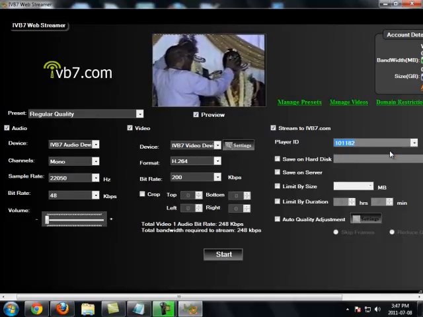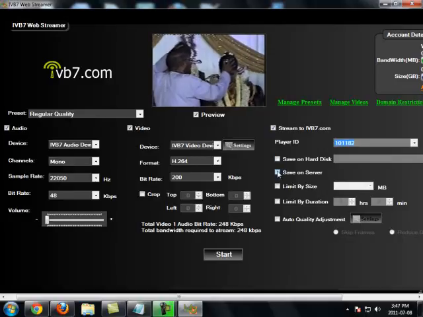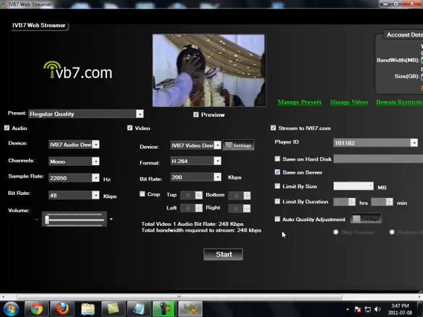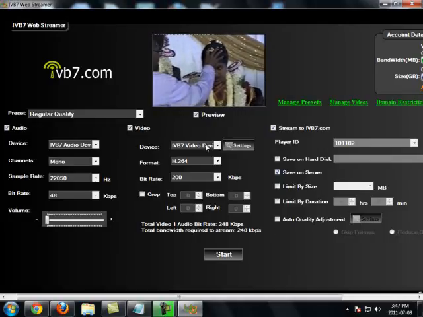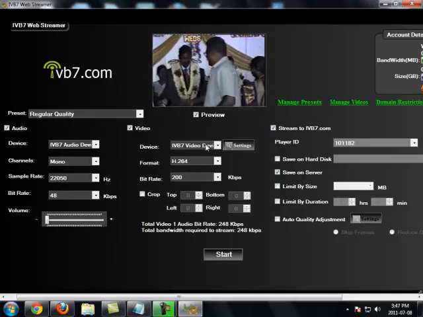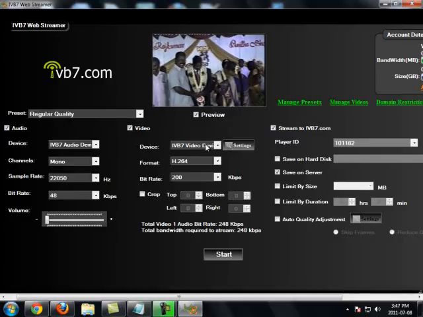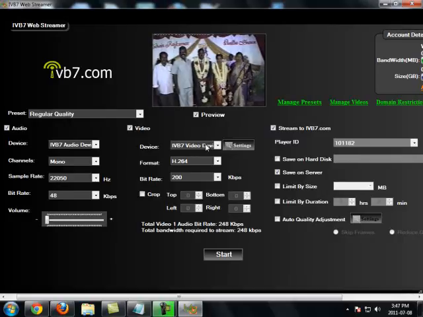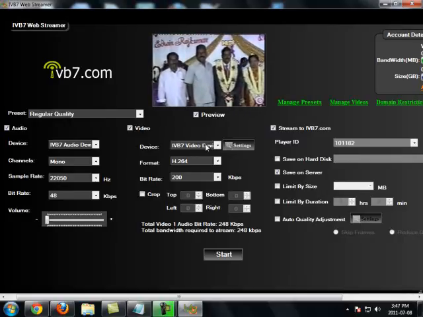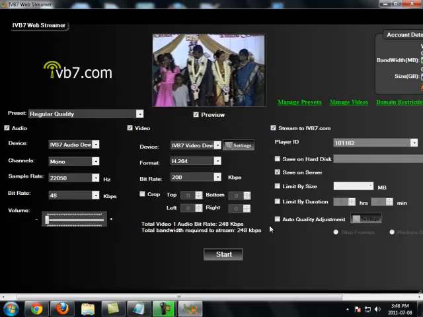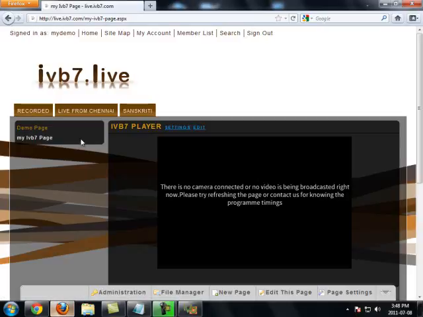now you have to select the player ID and you need to click on save on server if needed. When you click on save on server, it will be saved in your server and streamed to the portal. The save on server will have a copy in the server to which the file is being streamed. This is a live event that is going on, so let's see in the portal how it's been streamed. So now let us watch the video here.